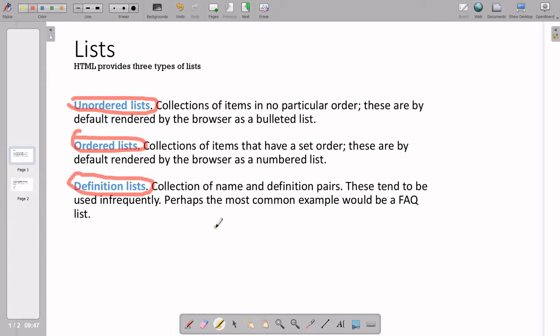The second type of list is called the ordered list. In an ordered list, all of the collection of items have a set order, so you can arrange them 1 2 3 4 5 in sequence, or Roman numerals, or capital A, B, C, D, or small a, b, c, d. But by default, an ordered list will display the numbers 1 2 3 4 5. If you want another symbol for the order, you can use external CSS, which we'll see in the next video when we discuss CSS.